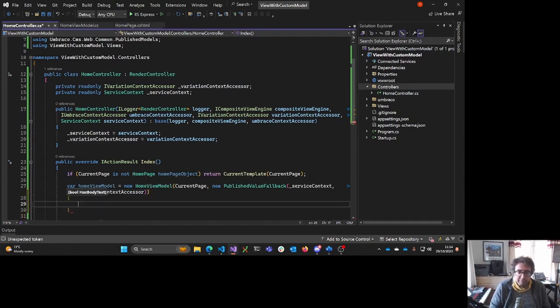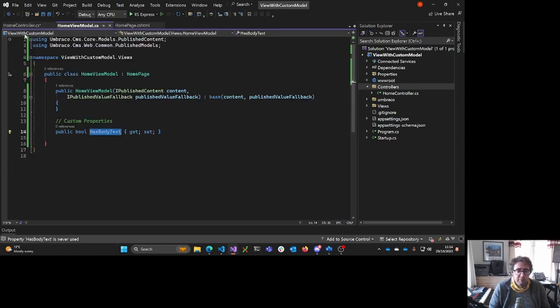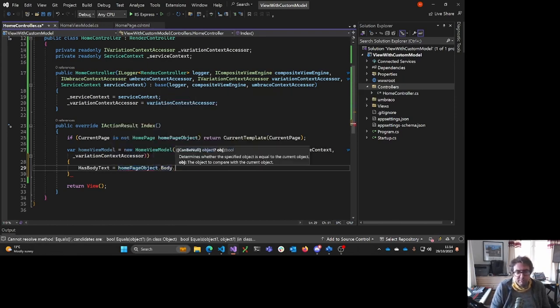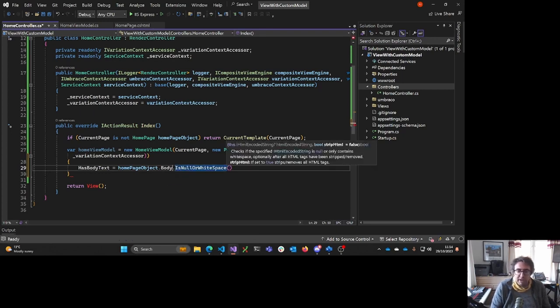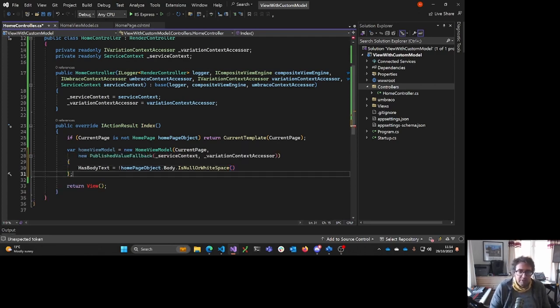So now that we have this, within this new HomeViewModel that we're creating, we're then able to define these custom fields. So for example, HasBodyText equals, we could just do a hard-coded true or false, but we're going to go homePageObject.Body, is null or white space. And in fact, we're going to do the opposite of that. And then we close that with a semicolon.